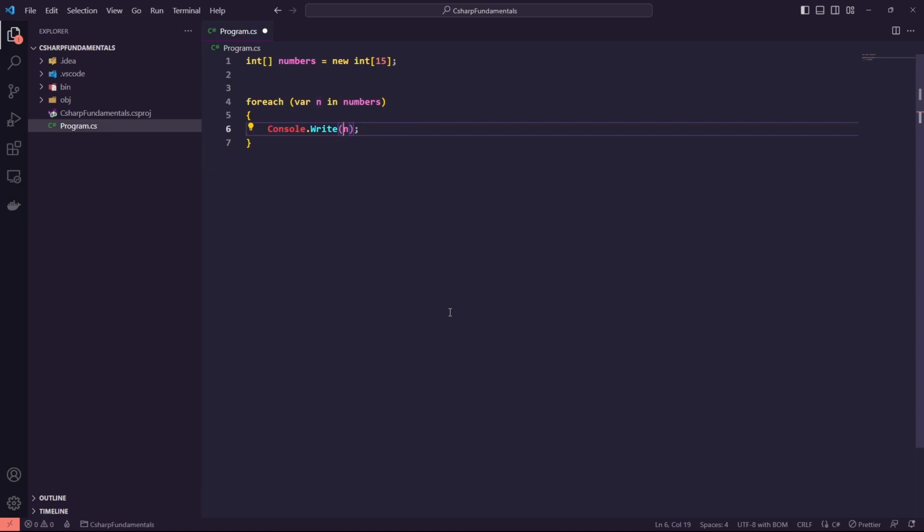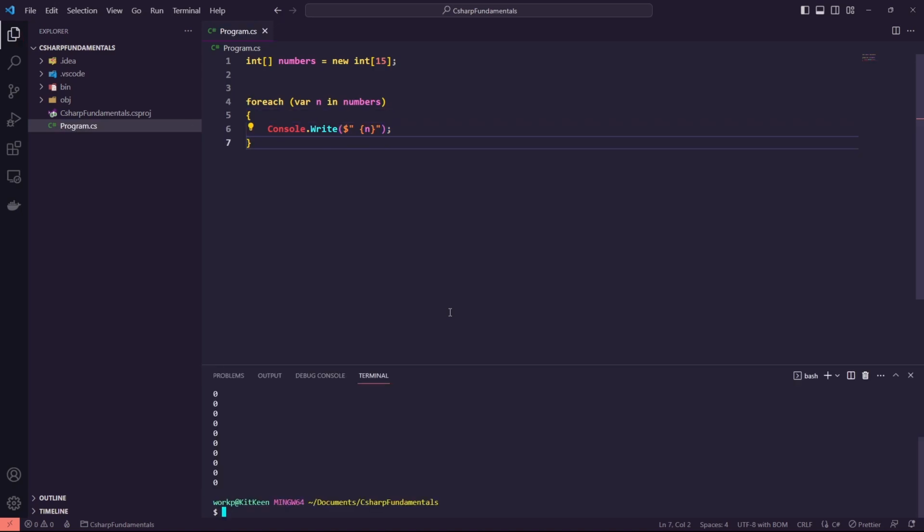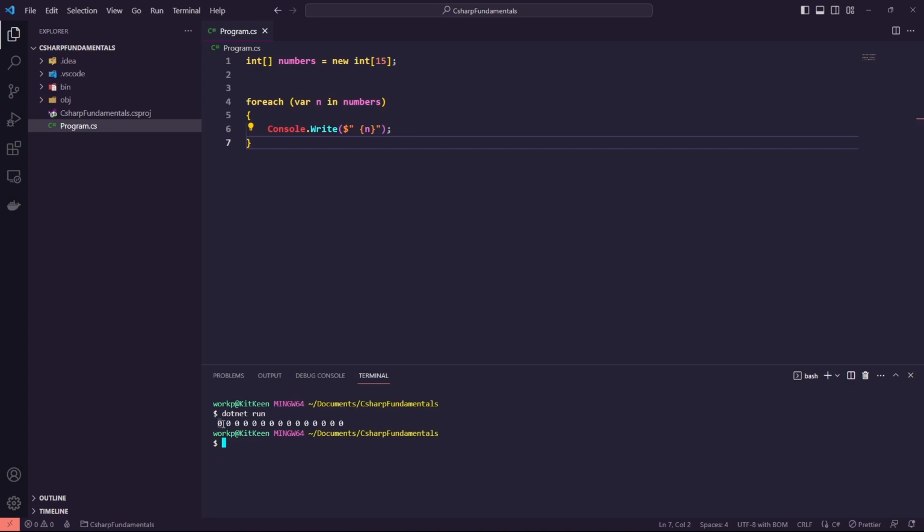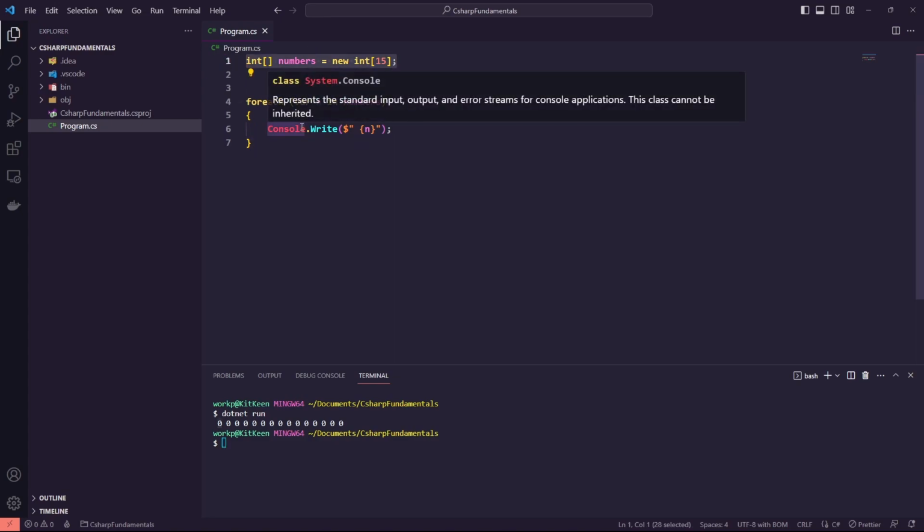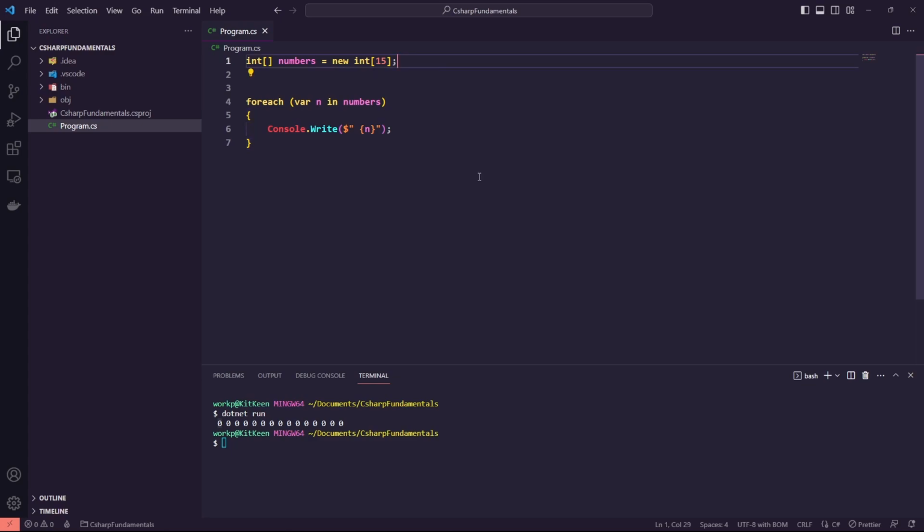But let me just make it very clear. I'll do Console.Write with string interpolation, and I'll do it this way to show you that there will be 15 empty integers with a value of 0. 1, 2, 3, 4, 5, 6, 7, 8, 9, 10, 11, 12, 13, 14, 15. That's how it's stored in memory. So we created an empty array with 15 integers where it was set by default to all zeros.